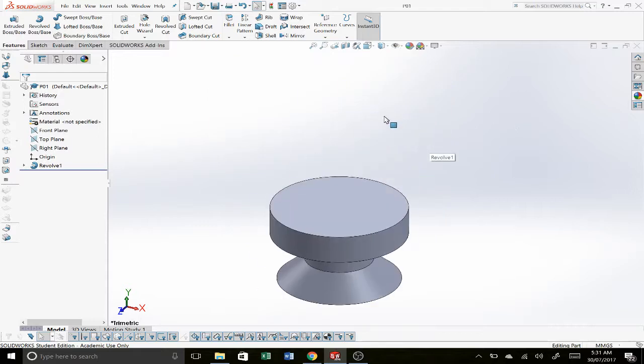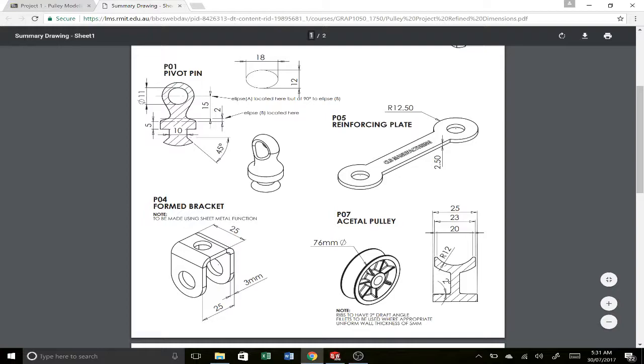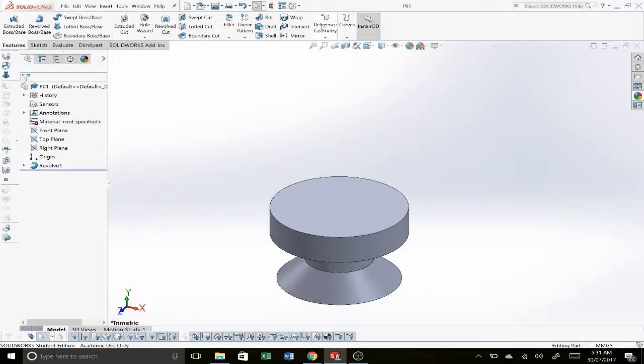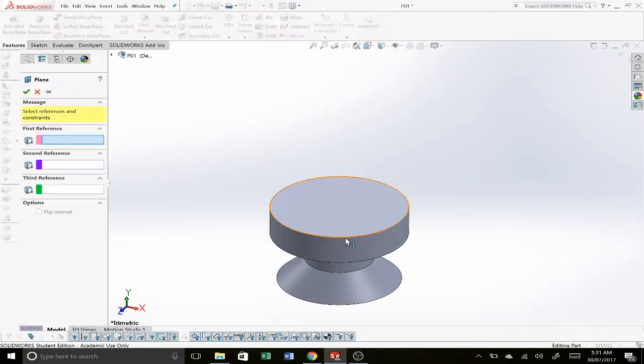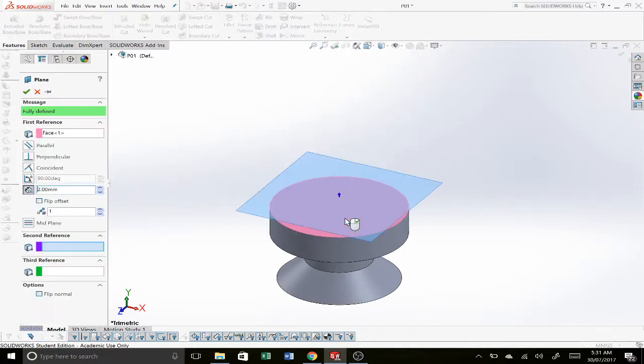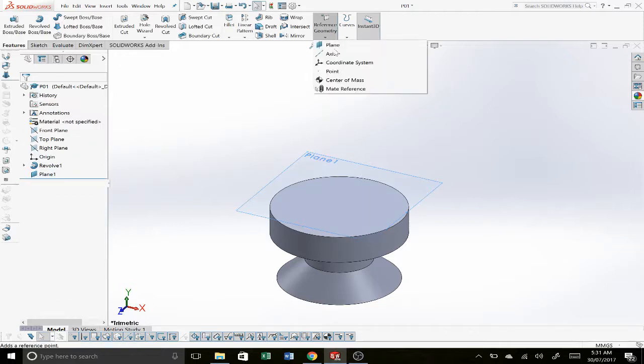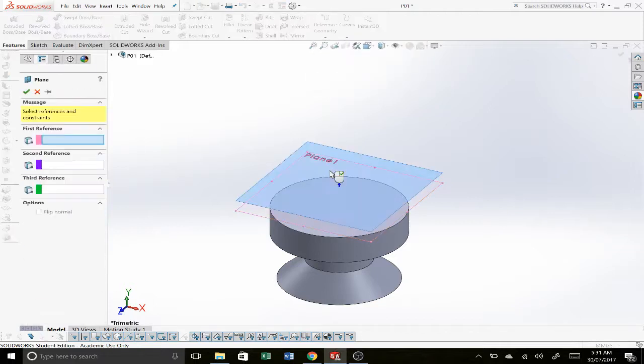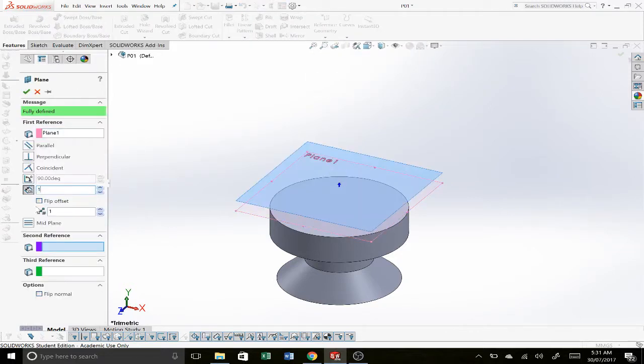Now, onto our loft. We're going to begin by drawing 2 offset surfaces so that we have something to draw these ellipses on, and then we will loft between them. So, reference geometry, plane. We'll start by creating a plane 2mm off that surface, then we'll create another plane which is 15mm off that one. Hit 15, hit tick, very good.